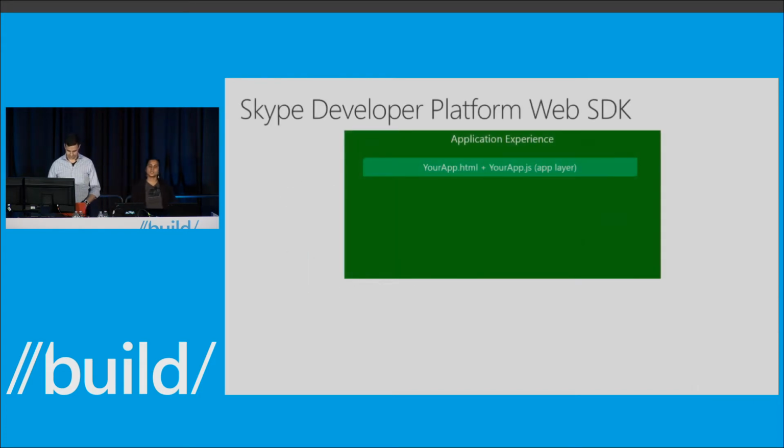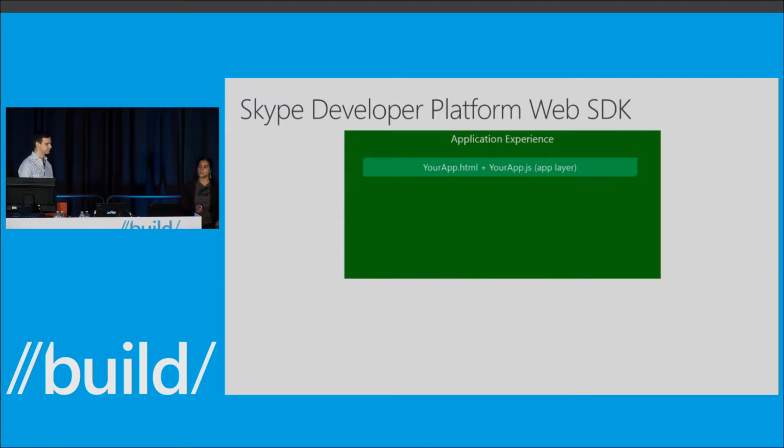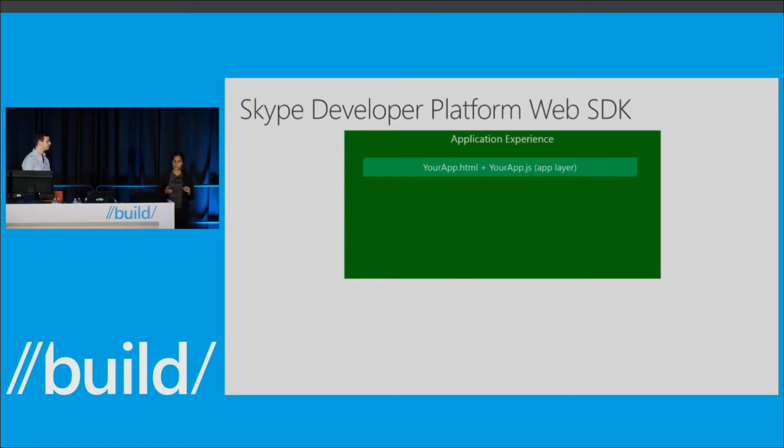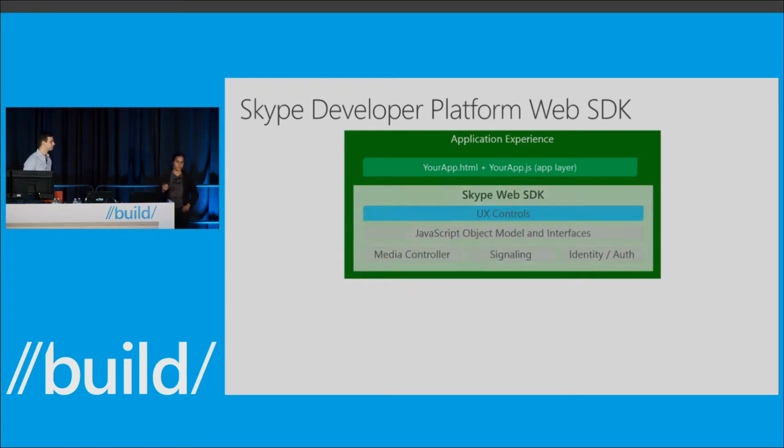Awesome. So you heard so far on what are the experiences you could build with the Skype Web SDK. Now let's talk a little bit about what powers this Skype Web SDK. So if you look at the screen over there, you have your application experience, you have your HTML and your JavaScript that's powering your custom experience, which is what Dan had just demoed right now.